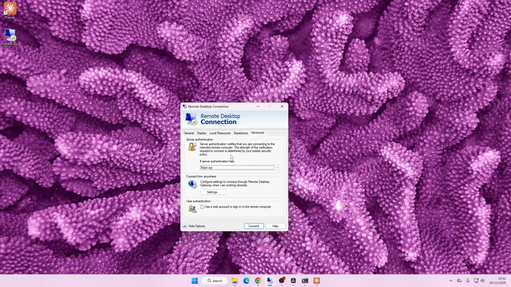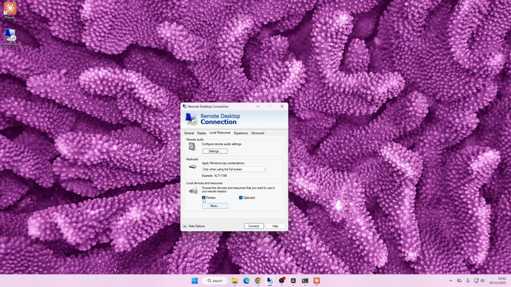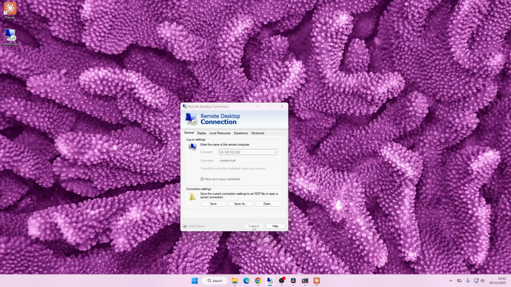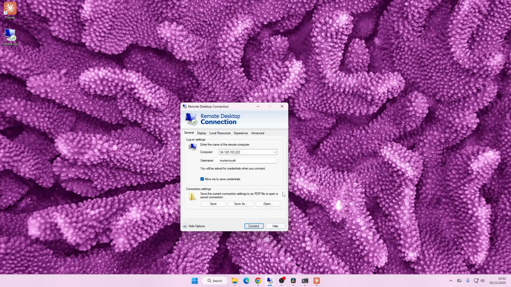Advanced has server authentication, which verifies that you're connecting to the right machine. If server authentication fails: connect and don't warn me, do not connect, or connect anyway. It can also detect connection quality automatically. So there are some connection options here, some really nice things, and then you can test. Don't ask me again for connections to this computer. Connections to computers like this could harm you, so make sure you trust the remote computer before you connect. Let's not do it for now because it warns us.